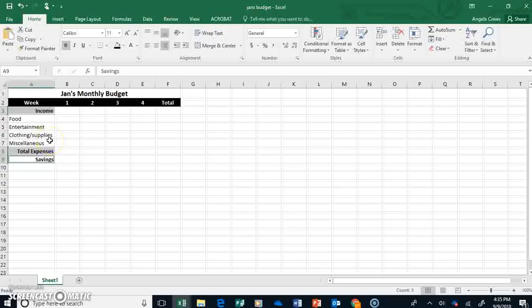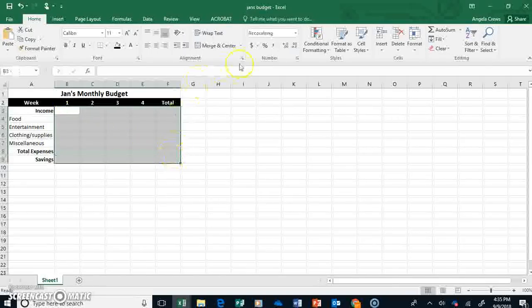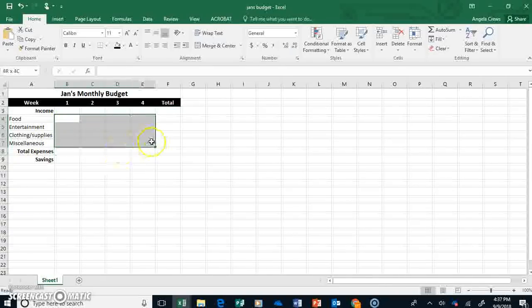Highlight cells B3 through F9 and click the accounting number format button. Then select cells B4 through E7 and click comma style.